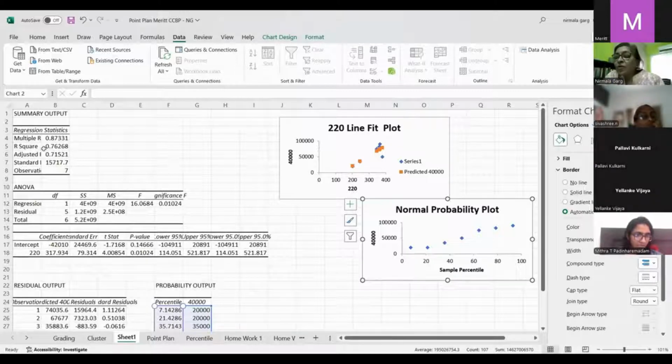This is one way of doing your regression. There's one more way of doing regression, which is called a quick layout. That's far easier to do. You don't have to calculate slope, intercept, etc. And so I told you three methods of doing your regression.